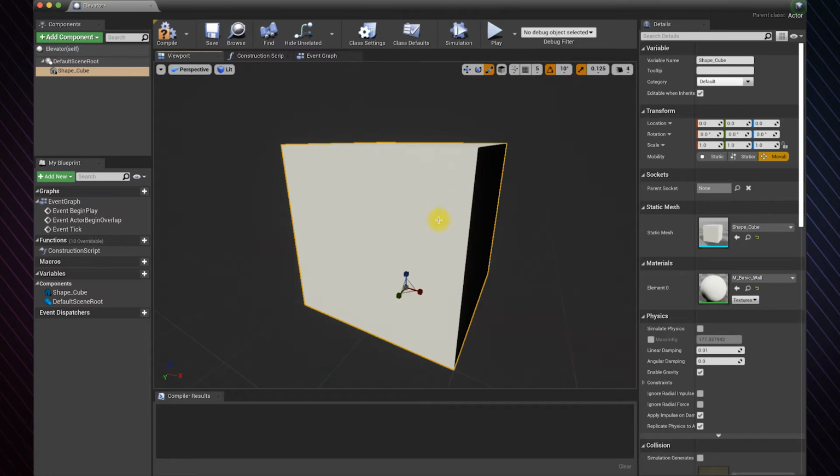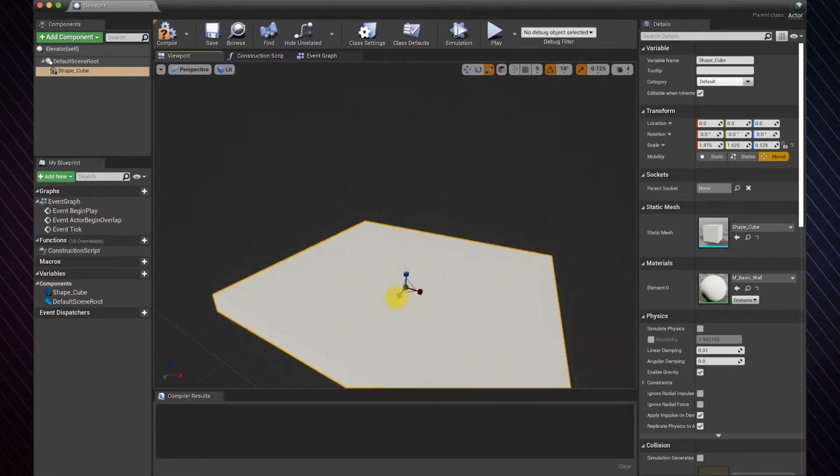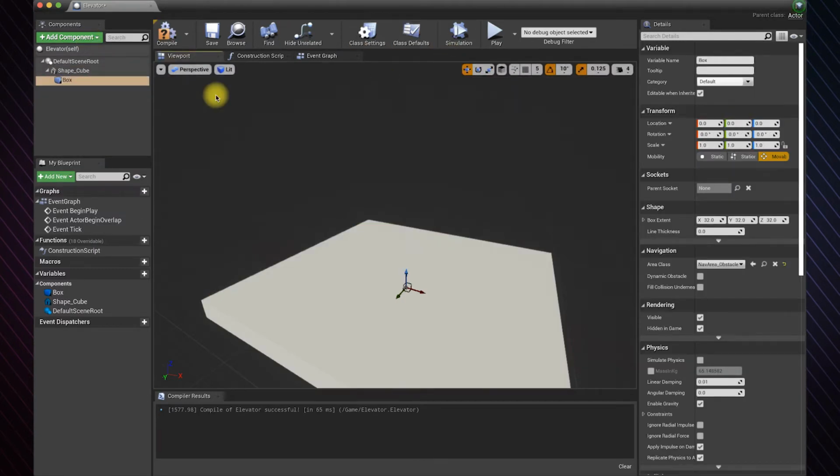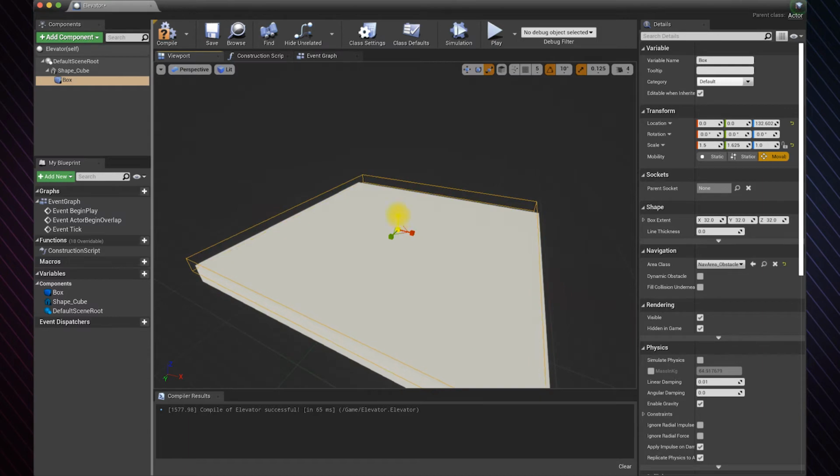Resize the cube to make it fitting. Add a collision box to detect the player. Make sure it's a child of the platform because we want it to move with it. Resize the collision area.